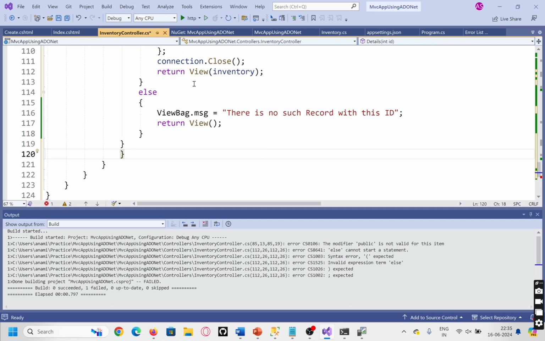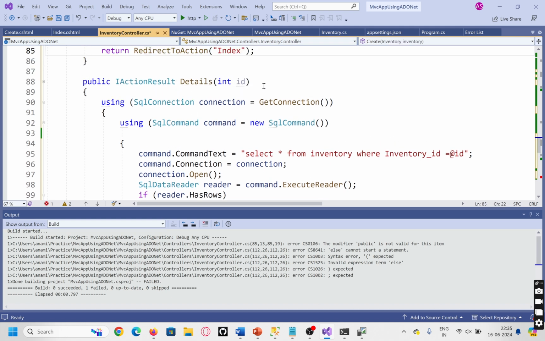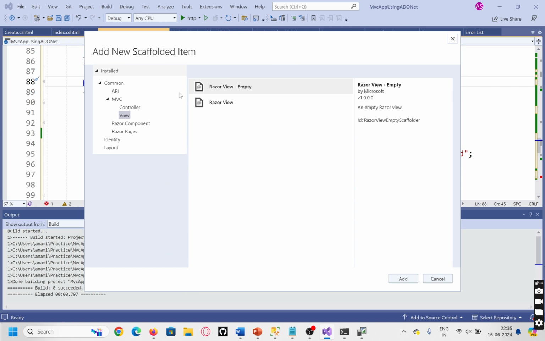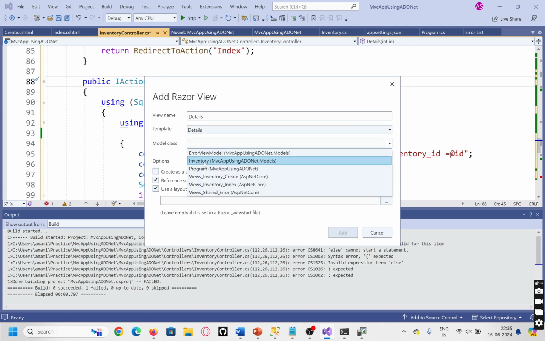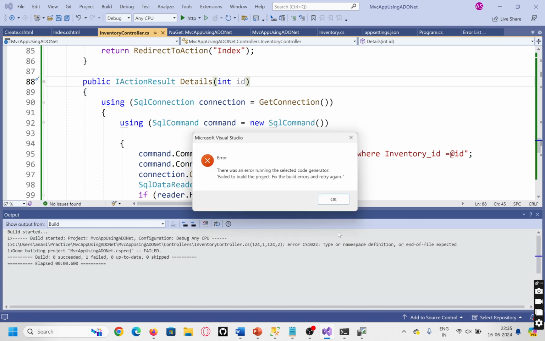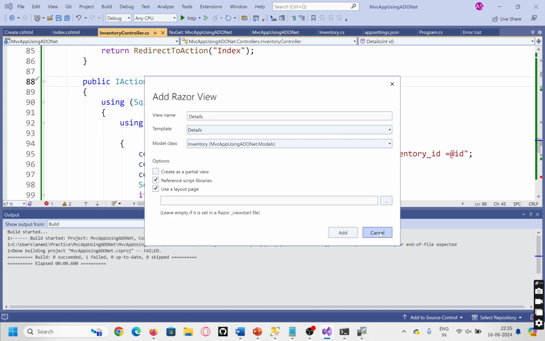Let me run this application again. Okay, before that we need to add that view also for this. So let me add one view for details also here, add view. We'll again choose this template. We'll choose from here this details template, and we'll choose the class inventory from here. Let me click on it again. If everything is okay, so we should get a view for details action method also. There was an error in the code. We build the action first.